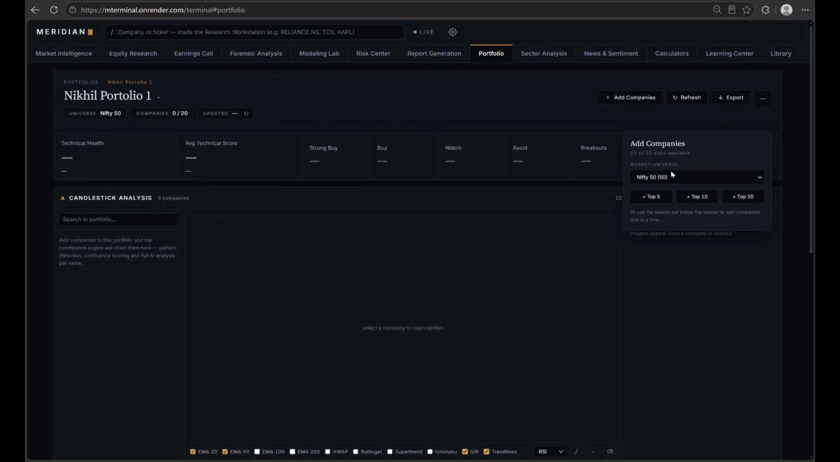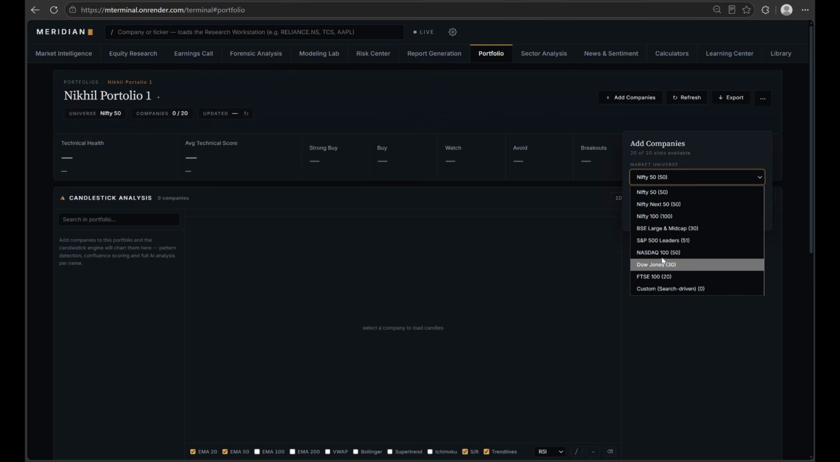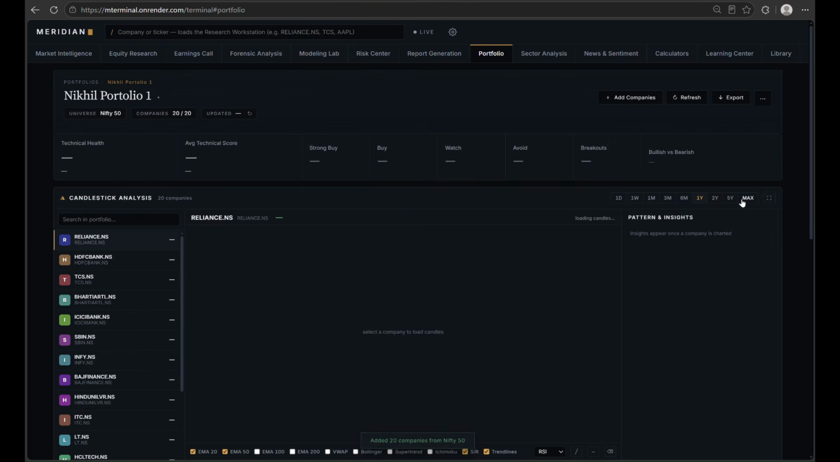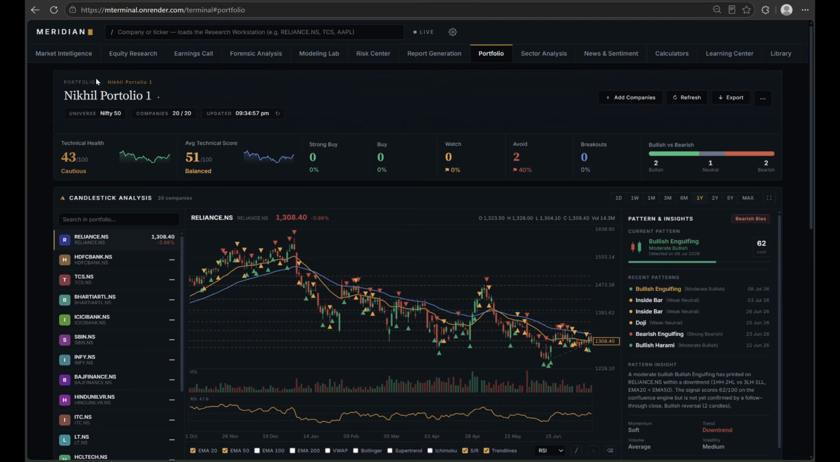Now add companies from here. You can select from any market universe or make a custom search driven portfolio. So I'm selecting the top 20 companies from the Nifty 50 market. Basically, we can add a maximum of 20 companies only because there is an API limit.